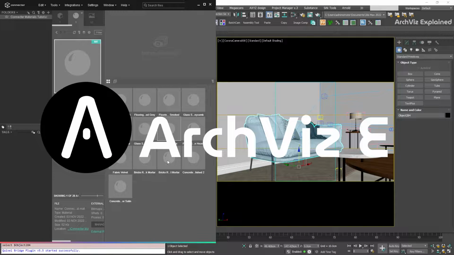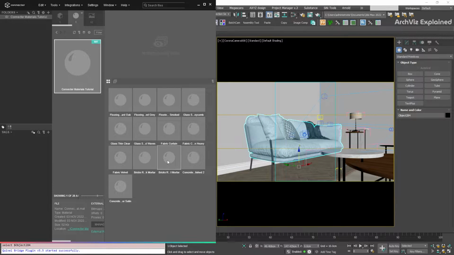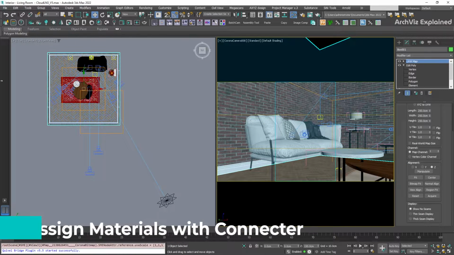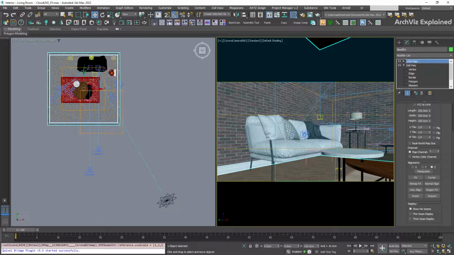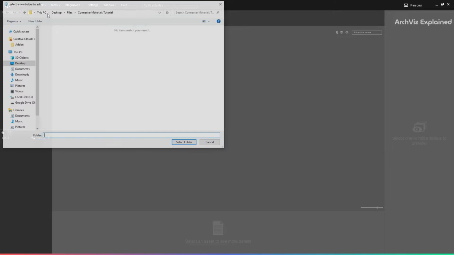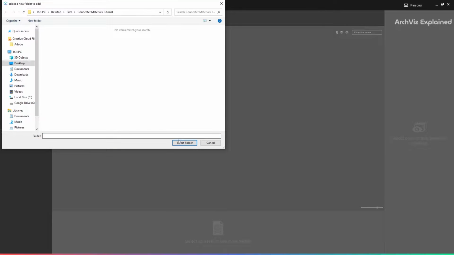Hey everyone, in today's episode, we're going to learn how to use the connector software and the 3dsmax material library to quickly assign materials to the objects in your scene. We're going to start by opening the connector application. On the folder section, press the plus button to add the folder with your material libraries.